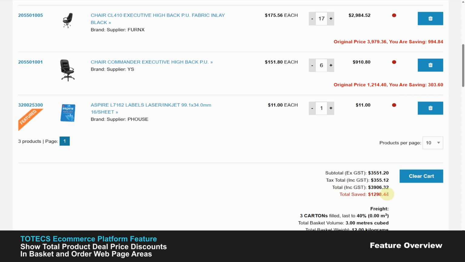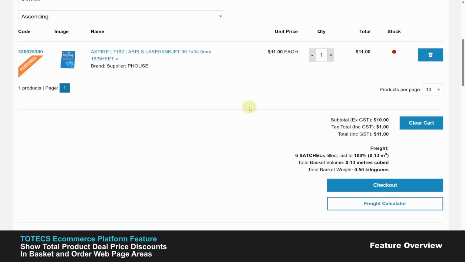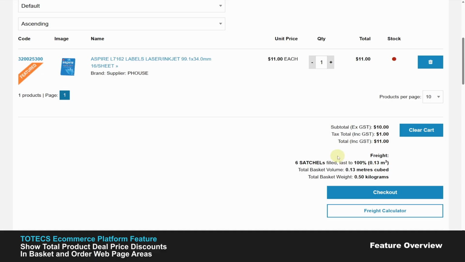We can also hide this label if there are no products in the basket, such as you can see here after I deleted those 2 chairs where the deals applied.